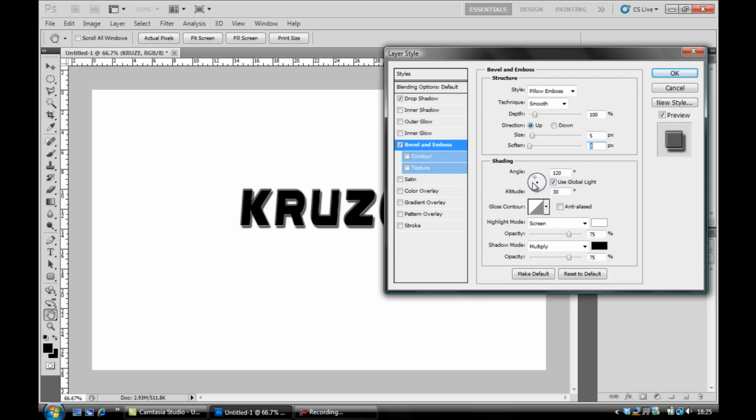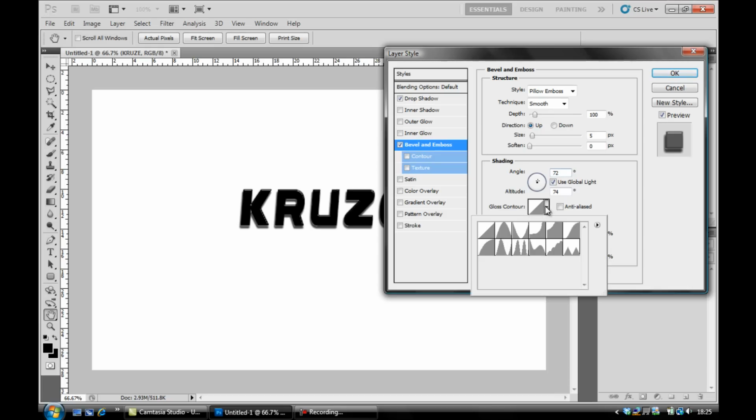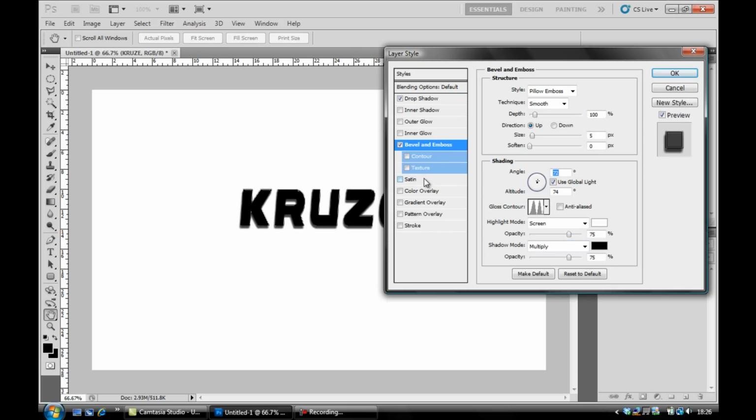This little circle just controls the type of bevel. So I'm going to leave mine about there. And the gloss contour, this is a really useful tool. What you select depends on the type of contour you're going to get. My personal favourite is the double ring there. And we're going to leave that like that.